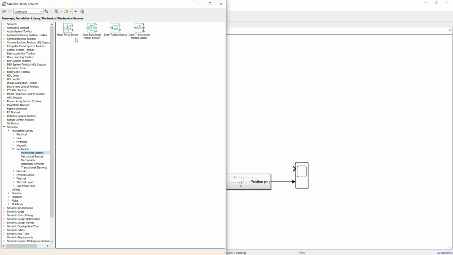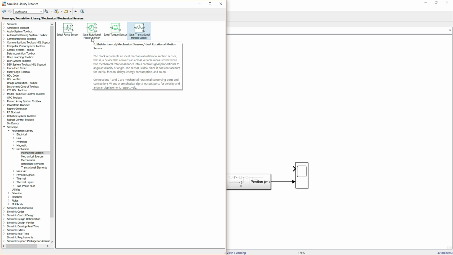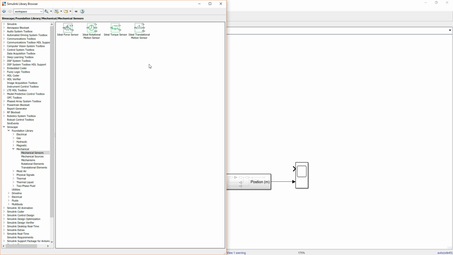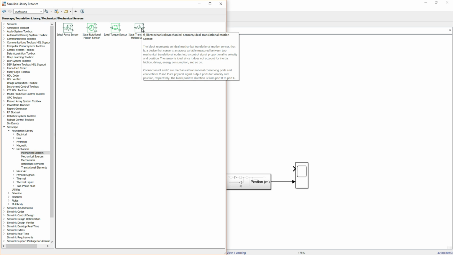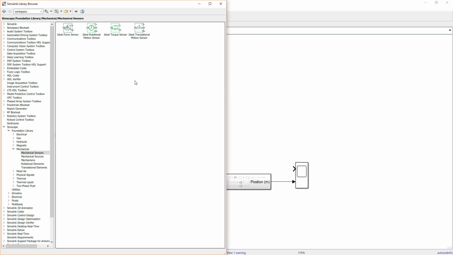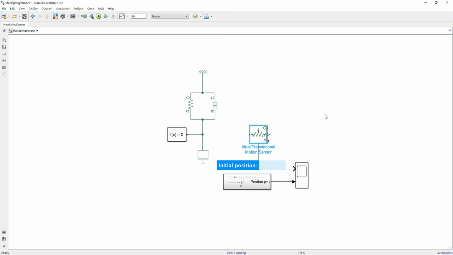So let's have a look. Ideal rotational motion. Ideal translational motion. Now rotational motion, obviously, is angular velocities and so forth. But we're after ideal translational. With the translational, it just implies that it has a prismatic sort of behaviour to it. In other words, velocity, acceleration, position. So I'm going to drag and drop this little beauty.